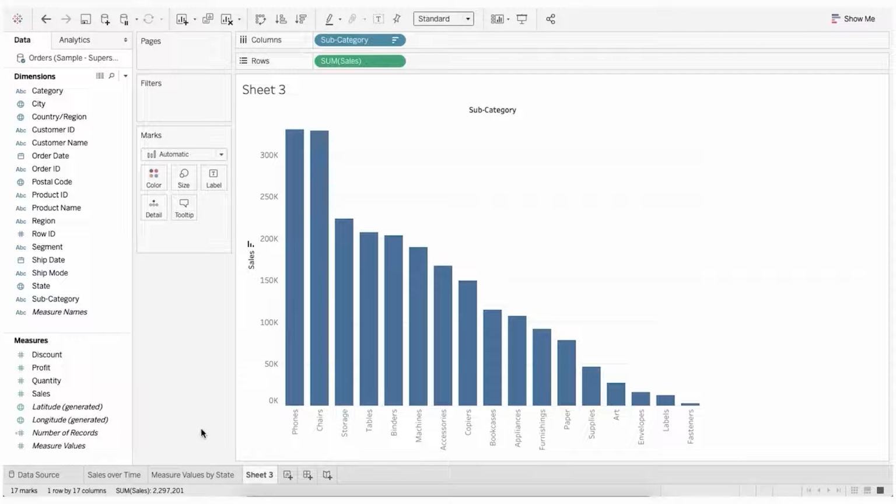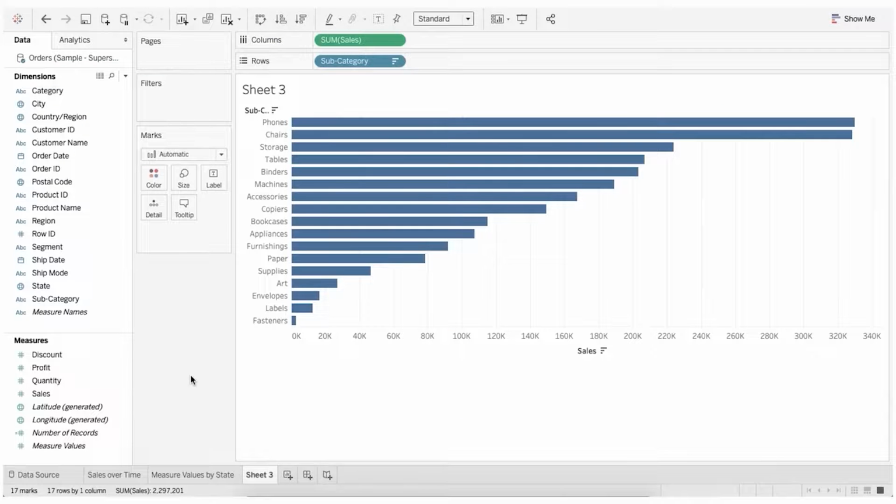I don't quite like the way the labels are on my x-axis. I don't like the 90-degree angle there. Makes it difficult to read. So let's flip it. This button that you see here basically swaps the rows and columns. So with one swish, you can rotate your chart. Go ahead and click on it. Much better, much better. I have a better sense of the sales number per subcategory. Let's rename this sheet to subcategory sales.